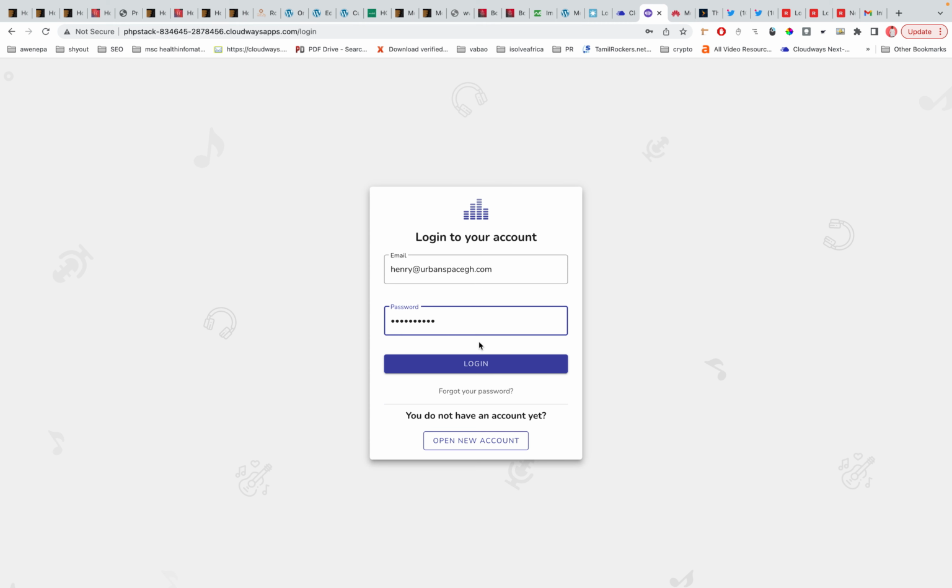Now when you go to the back of the platform, you have a login. So I am going to log in with the admin logins. My username and then my password is going to be there, and then I would be able to log into the platform. So it's going to log me into the admin side of the platform.